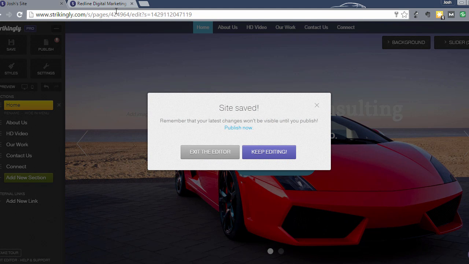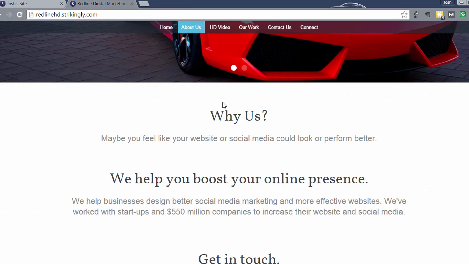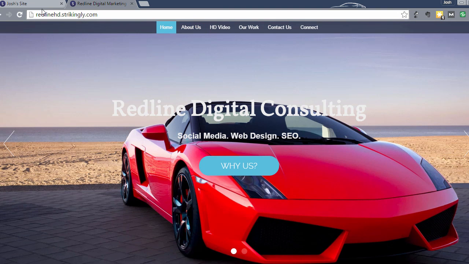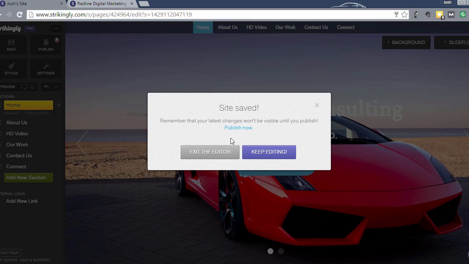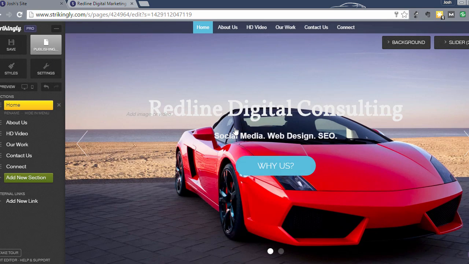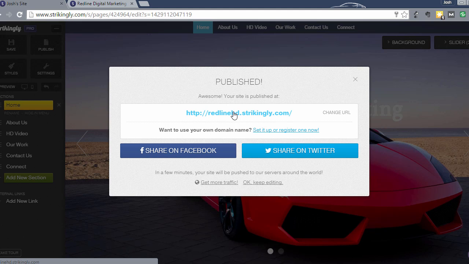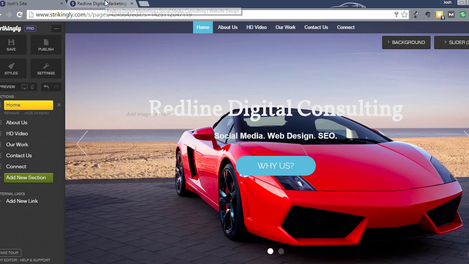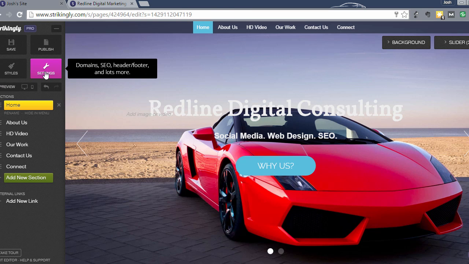And since we've got a site published live now, whenever we make changes that we want to keep, we're going to click Publish Now, and it'll give us a new link to the site updated. So that is it. That is how you check out the settings and the advanced settings in the Strikingly editor.